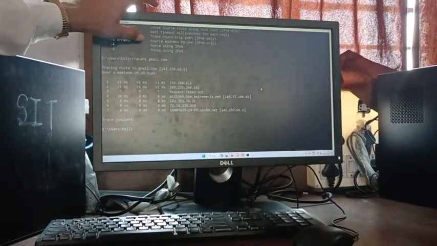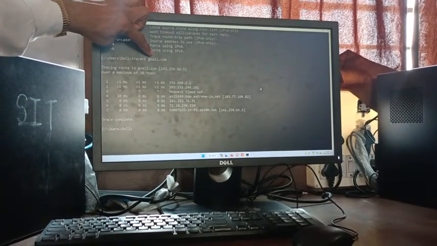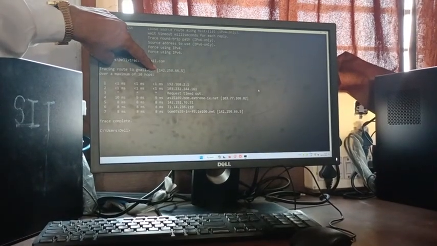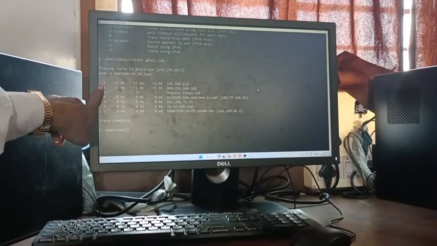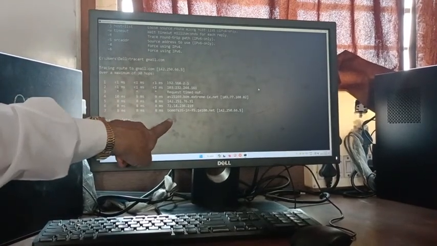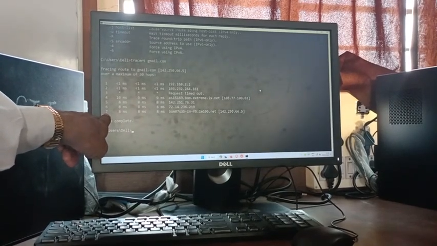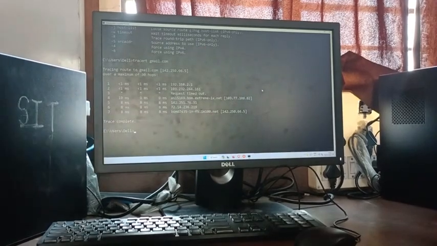For gmail.com, we typed only the name of that particular DNS. We did not type the URL. So here initially it is presenting the IP address for this Gmail, and how it is traced one by one using this traceroute command is shown here. It takes about 7 hops to reach this particular Gmail server.